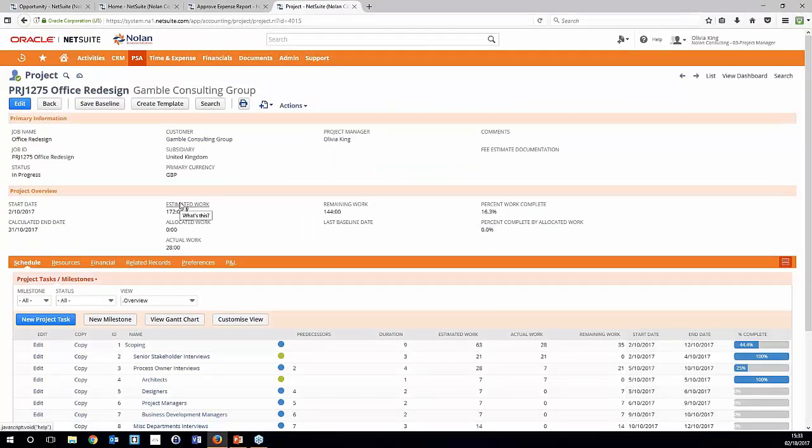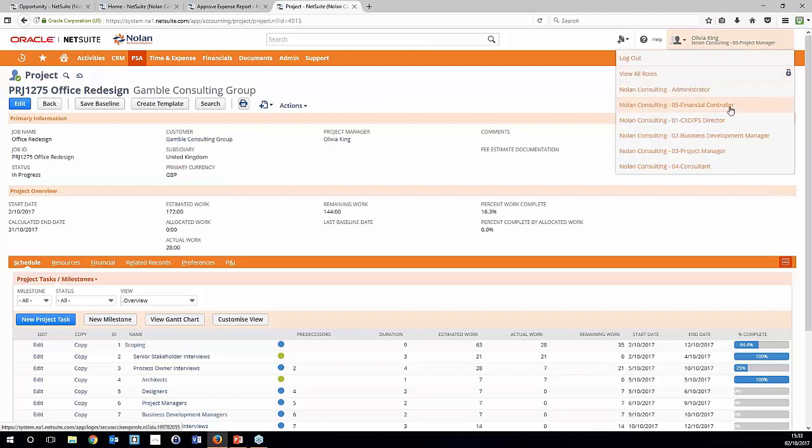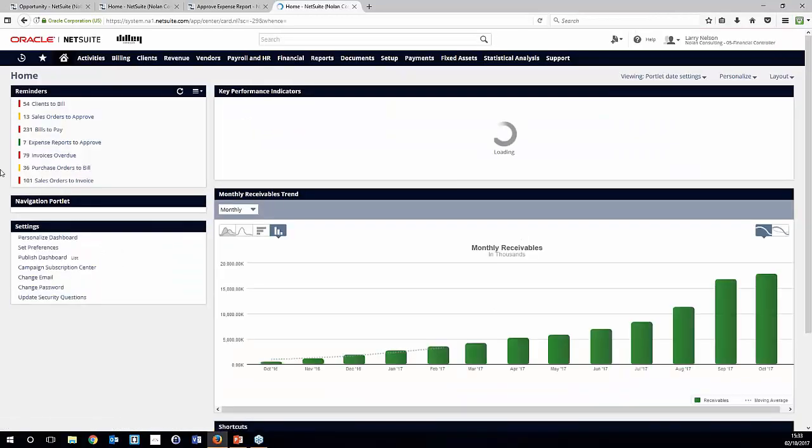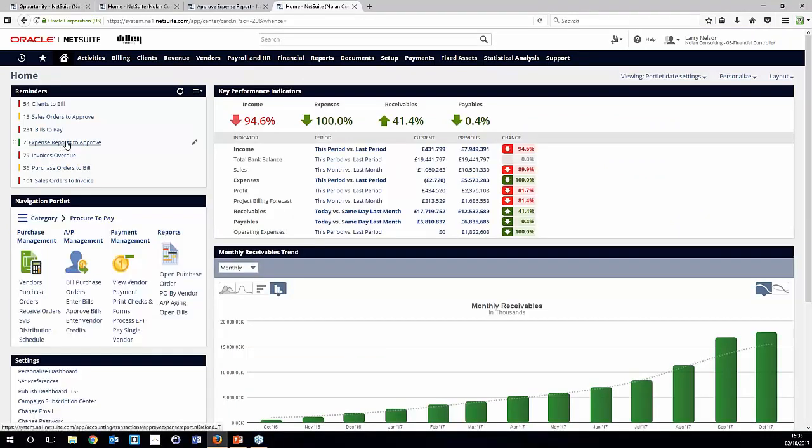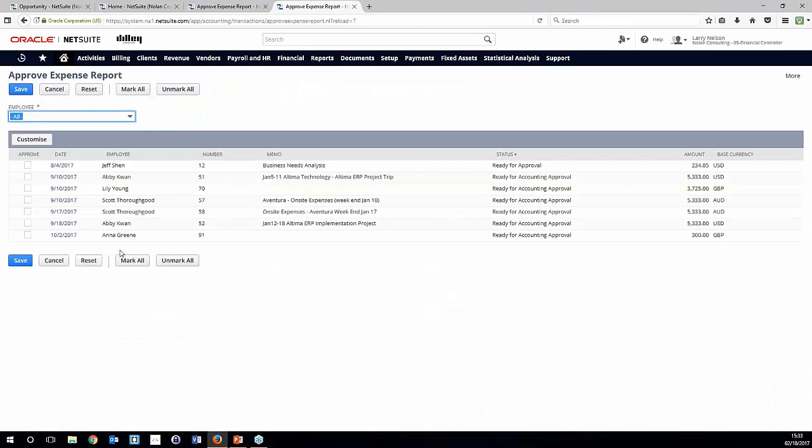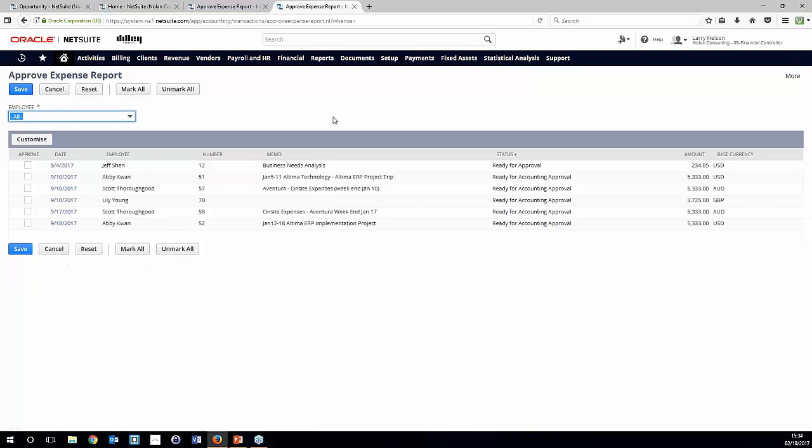Just before we go on to generate the charges, we'll approve that final expense report on the financial side. So we go up to our financial controller. We can see that Anna Green has got £300 ready for approval. We'll go ahead and click save on that, which is going to approve that expense report. They could have done exactly the same thing for project management, reviewed it, rejected it, things like that.